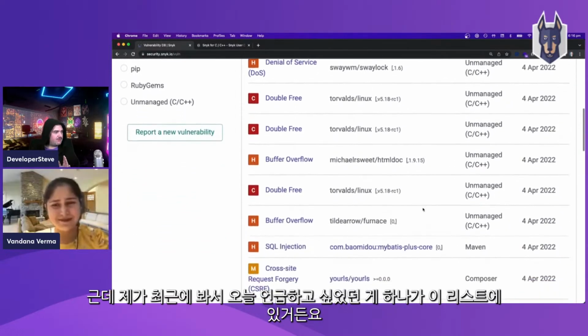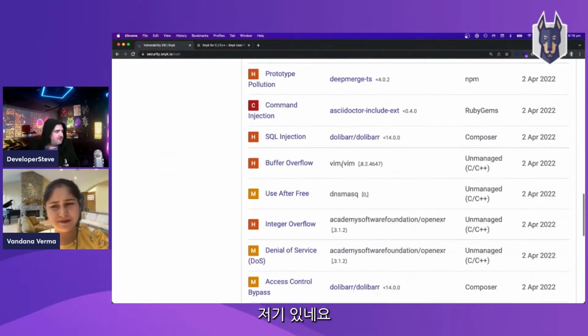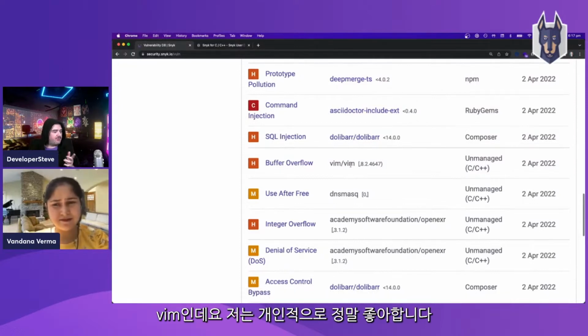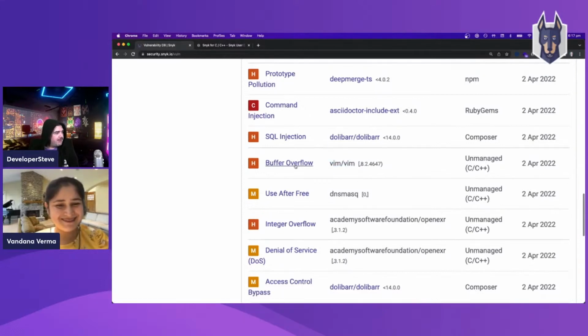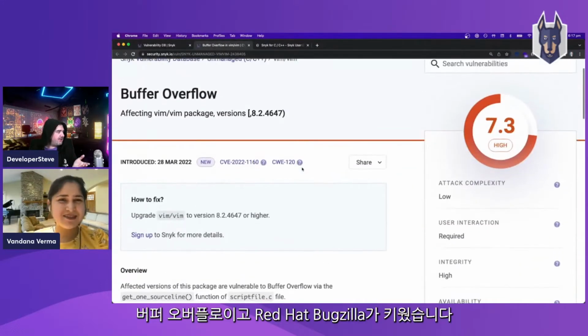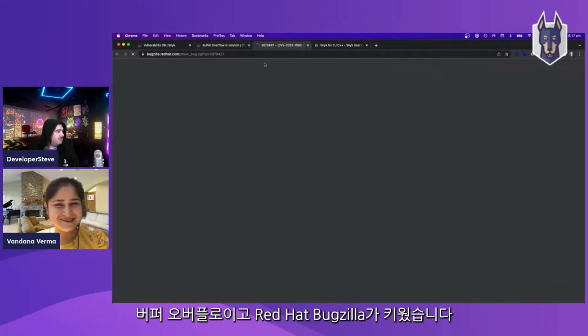But there's one in this list for today that I wanted to highlight because I've seen this appear recently. There it is, one of my favorites. I think we talked about it maybe in the first or second episode of this week, VulnDB, but Vim. Now, I really like Vim. I'm just going to say that now. I know there's a bit of a divide amongst communities about this, but Vim's fundamental. And there's another vulnerability appearing, with buffer overflow. There we go, Red Hat Bugzilla has raised this one.